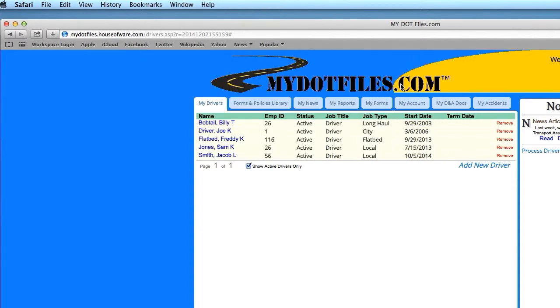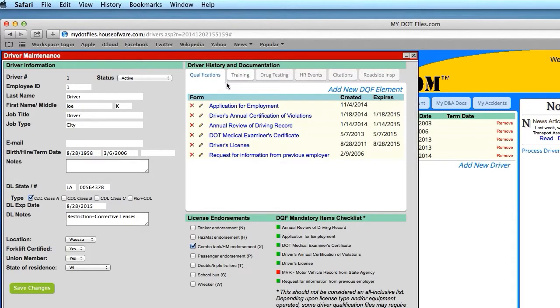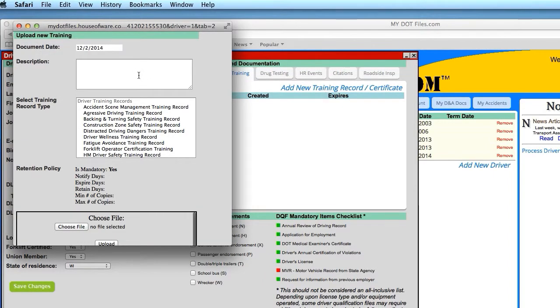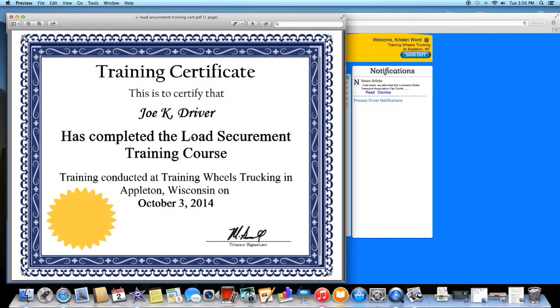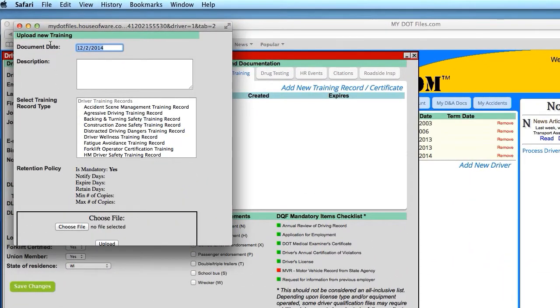So next we're going to upload a training certificate with a description for Joe Driver. So from our My Drivers tab, we'll click on his name. And then we'll click on the training tab and add new training. So first we're going to input the document date, and I have my certificate minimized down here. So we see that Joe Driver completed load securement training on October 3rd of 2014. So we'll input that.